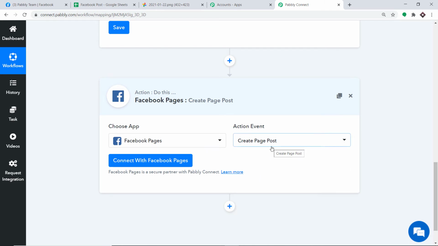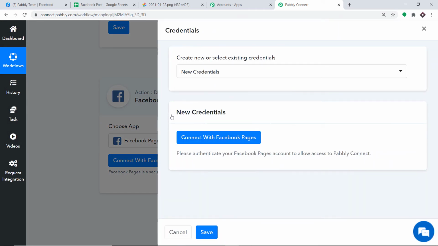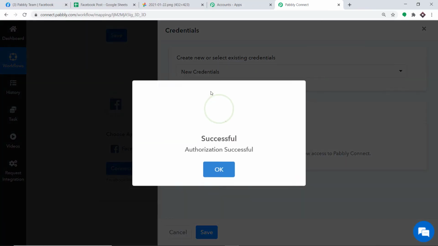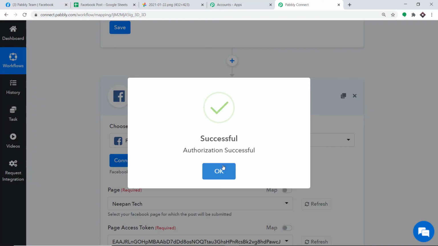Now in case you want more action events according to your choice, just like the triggers, you can contact us at admin@pabbly.com to custom build an action event for you. Okay, so just click on connect with Facebook pages. In the new credentials, just again click on connect with Facebook pages. Okay, so it is showing the authorization is successful.